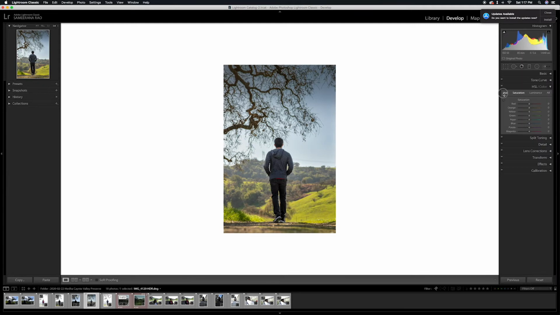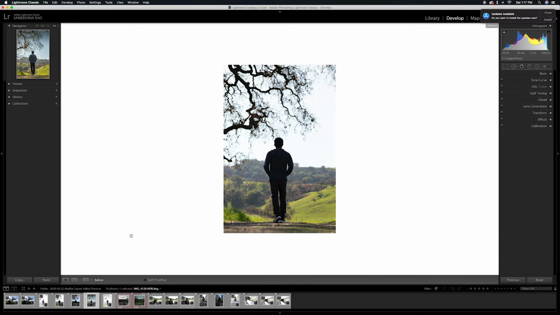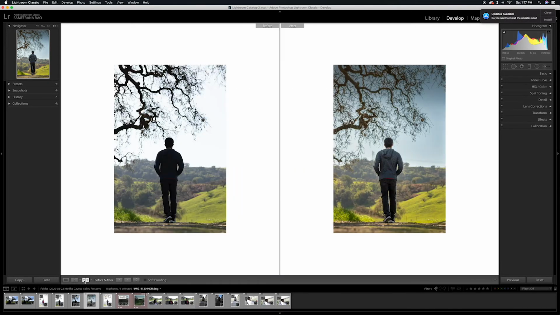Okay, now it's starting to look a little better. The next thing I want to do is shift the sky blue slightly towards a teal blue color, not completely, but just a little bit. And then take a quick look at the before and after. So that's quite a change that we've made.